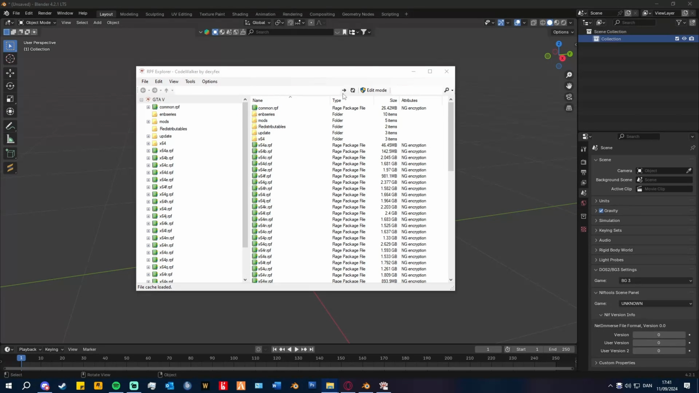Basically, what you need is CodeWalker. To get CodeWalker, you do need to join a specific Discord. There's many videos out there on how to get it, so I'm not going to go over that too much.